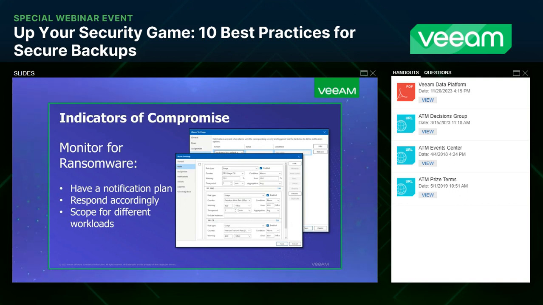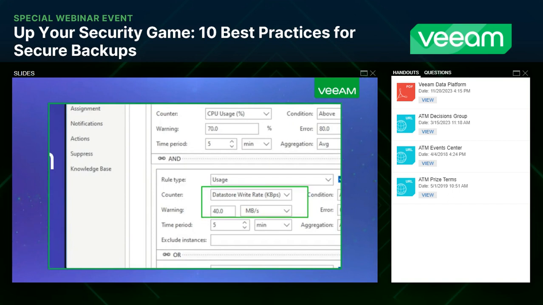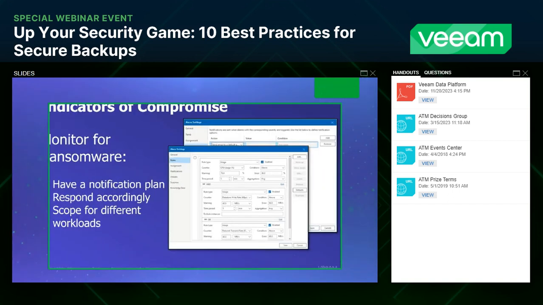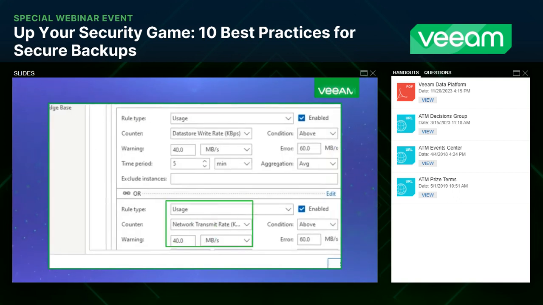We also look at the data store write rate, because once again, encryption, right? You're writing lots of data to the disk. And similarly, you can also monitor for network transmission. Is someone actually trying to exfiltrate that data as well, right? So lots of things that we can monitor for and alert on.